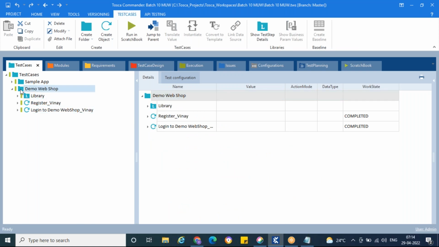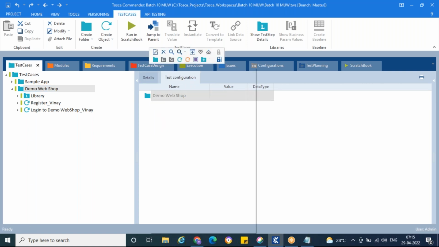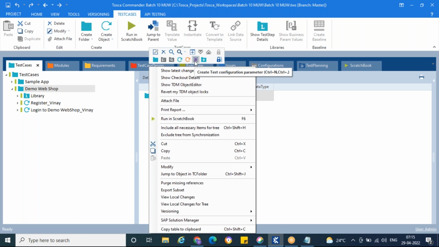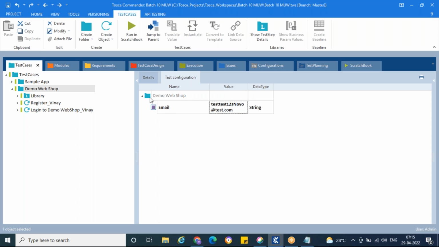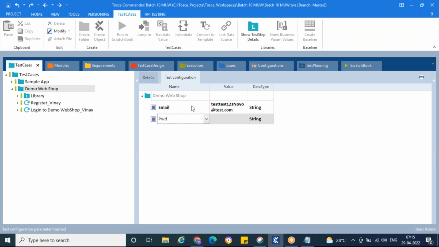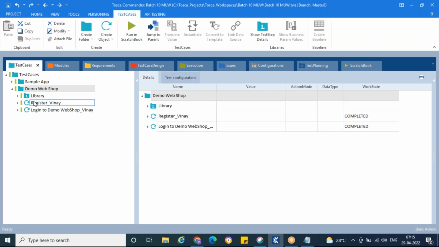See, I'll click here on this folder. See, there is a test configuration section here. Test configuration, click there, right click on the folder. See, there is a purple colored box here, create test configuration parameter, and you can name that as email. You can give your email here, and then create one more, password, and you can give your password here. Okay, and you can use these details.